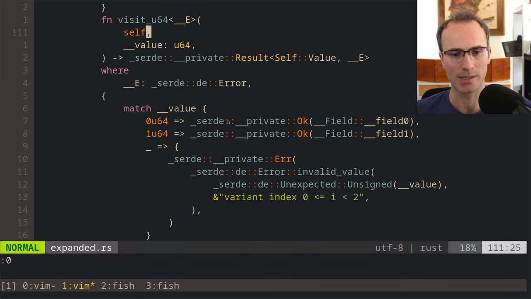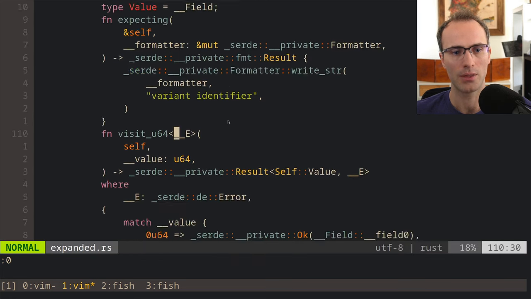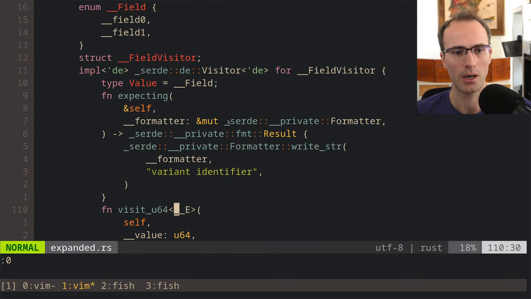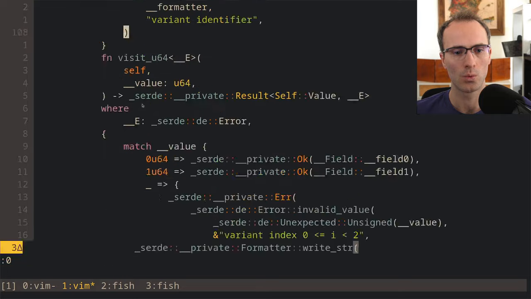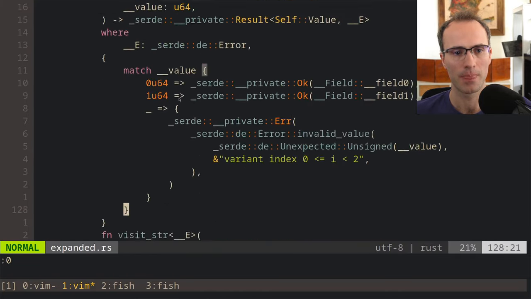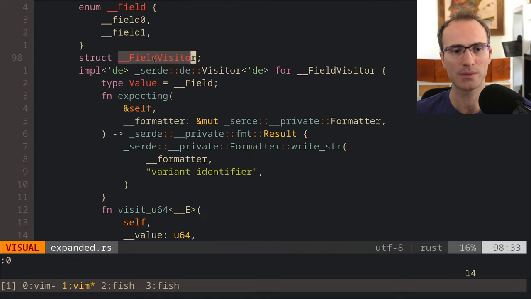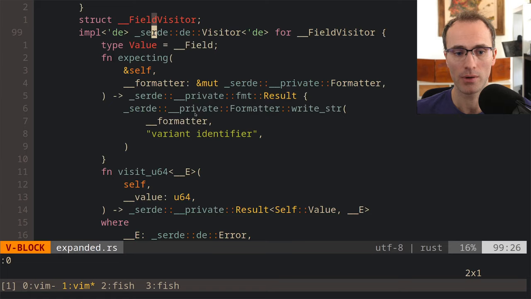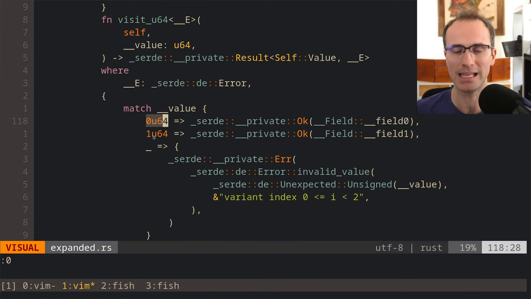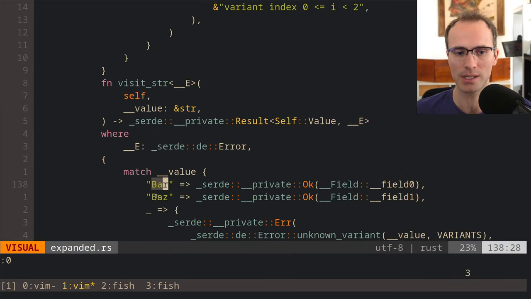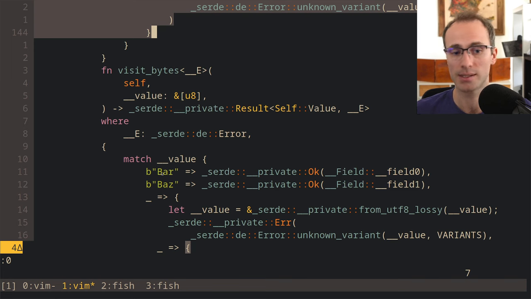For deserialize, things are a little different. When it says field visitor here, what it is actually a visitor of is the variant name, right? So you see here, it can visit a u64, which is the index of the variant. So again, variant index here. Field is a little misleading because it's not a struct field at the moment. It can visit a string, in which case it expects the name of the variant, and same with bytes.